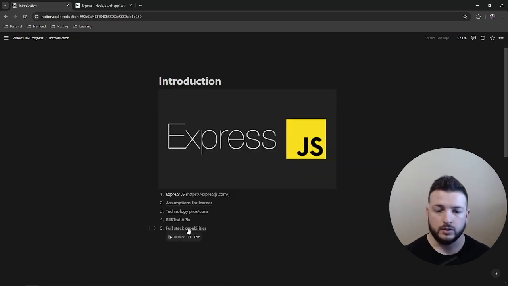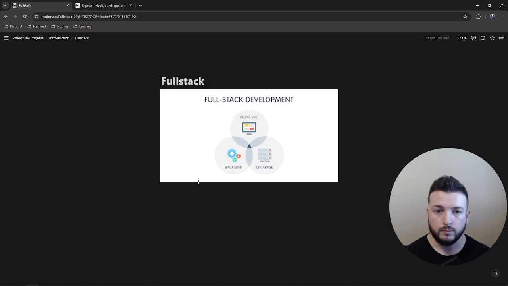Express is mainly used as a backend technology, but it also has full stack capabilities. What this means is you can render the client side HTML through your backend. So how this works is a request is sent to the server, and then the backend gathers the data from the database that is needed and then injects it into templated HTML and then sends it back to the client.